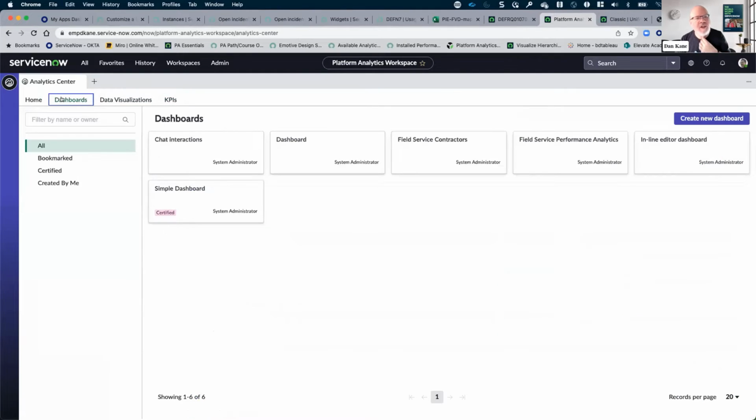But I want to focus more of our time here on dashboards and data visualizations. So if I'm creating a dashboard, I'm going to come back to spend most of our time in one I've already done.